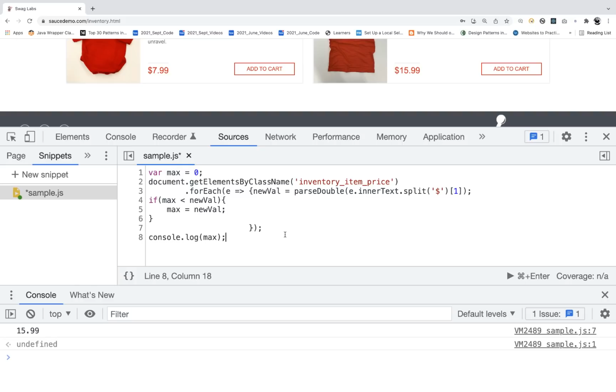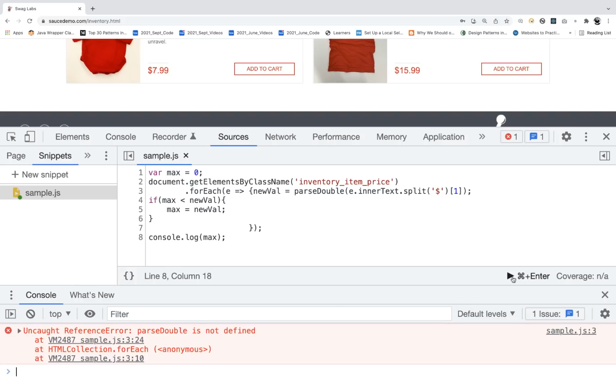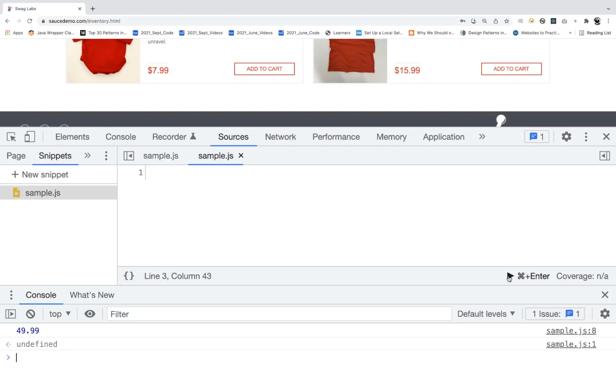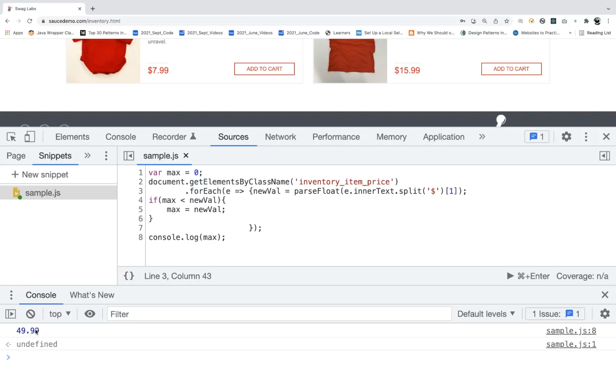Now there are no errors. Perfect. Now we should get the maximum value. So I'm going to run this script once again. Okay, it's saying parse double is not defined. Actually here we have the parse float method, not the double method. So let me run it again. So now you are getting, see, awesome, 49.99 that you have captured.